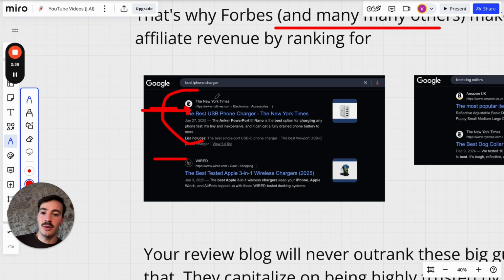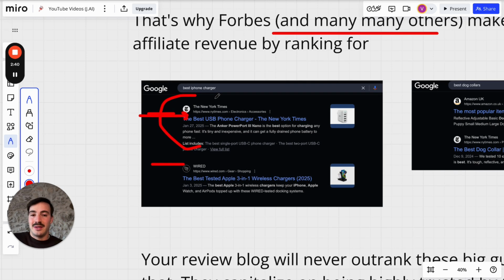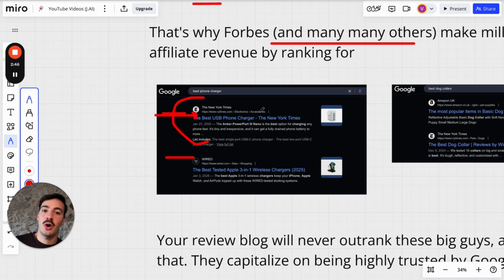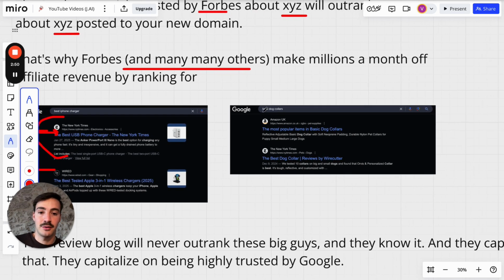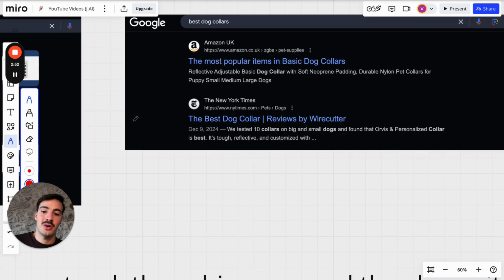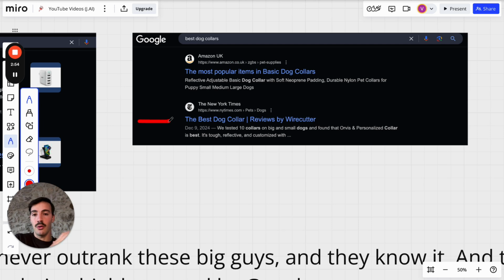And so even though the New York Times doesn't really know and isn't relevant for these keywords, it doesn't matter because its authority in Google's eyes is so big, right? They're super authoritative. Google just ranks them above you. For example, best dog collars. What does the New York Times know about this? And this applies all throughout the space.